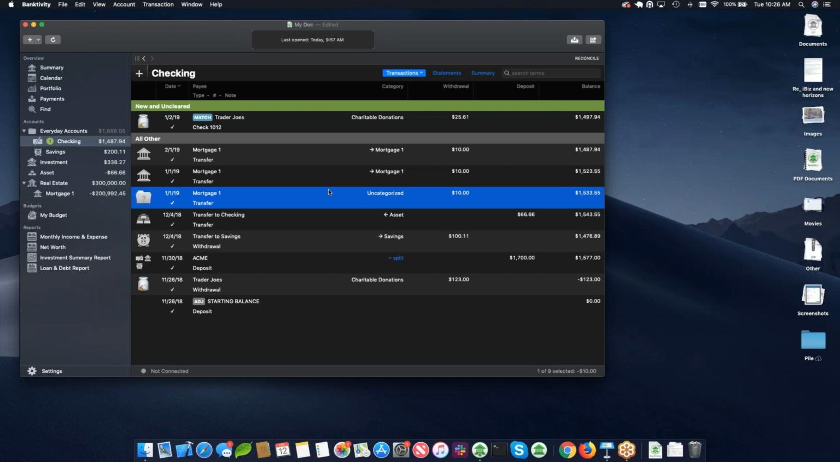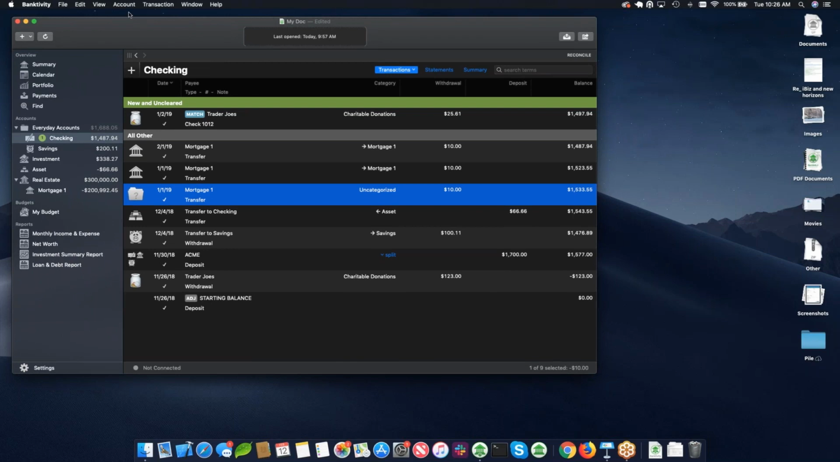Maybe the bank is wrong. You'd want to know about that. That happens. But if you just say, you know what, I need my balance to be this, you can go up here to account and choose adjust balance. And it tells you what the current balance is. And then you can say, hey, I want the balance to be $2,000.03 today. And hit adjust balance.